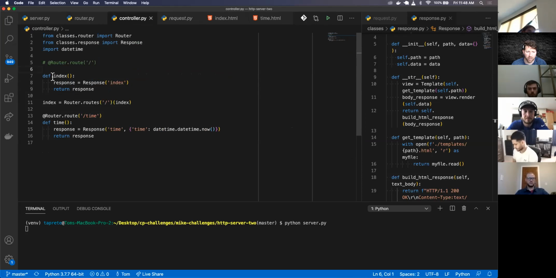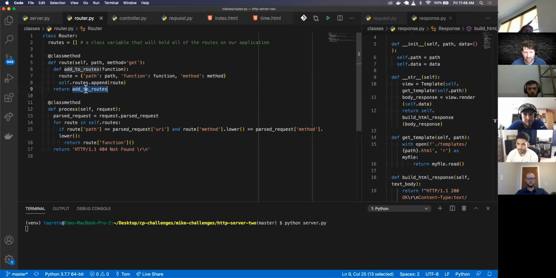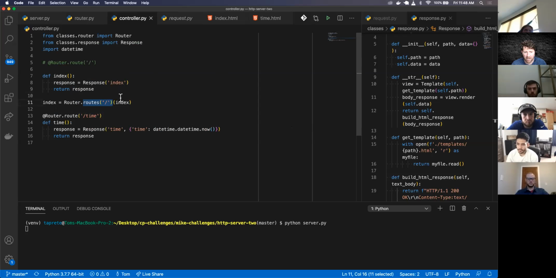So in the controller, I'm defining this new method called index, and I'm creating a variable called index, and I'm assigning it to router.routes, passing in that path, and then I'm invoking the add to routes method because it's being returned, and I'm passing in this index method, which executes this response class and returns this response.